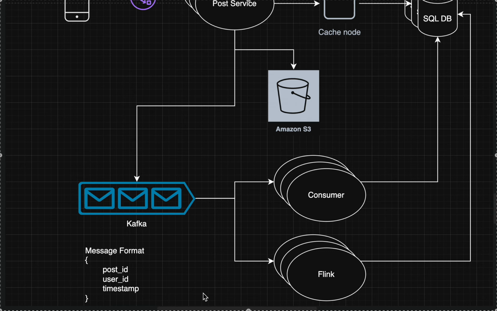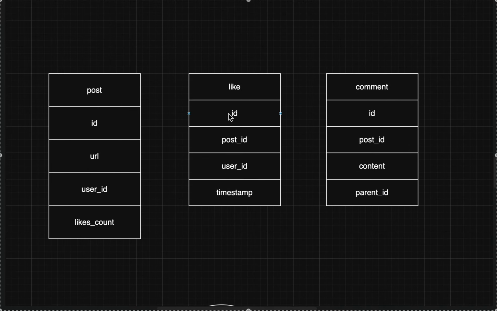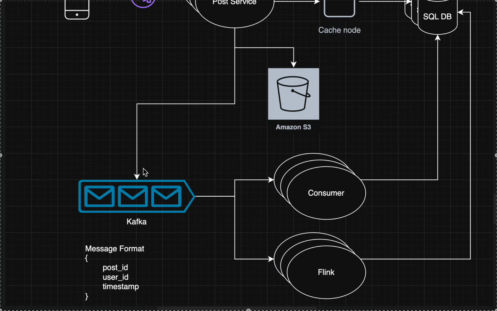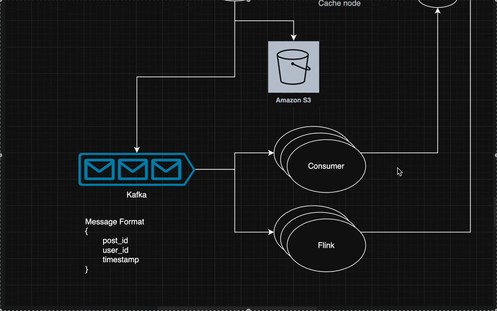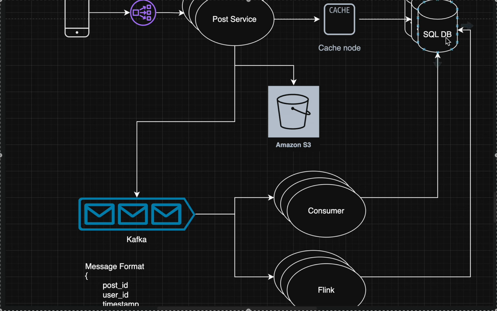Now, how Kafka is helpful here: let's suppose I get a request for a like. It will have which post I'm going to like, which user, and at what time. So I will simply push a message in Kafka. I won't wait or do anything else. The message format will have post ID, user ID, and timestamp. This message will be picked up by a consumer, and this consumer will simply write this data in the DB.